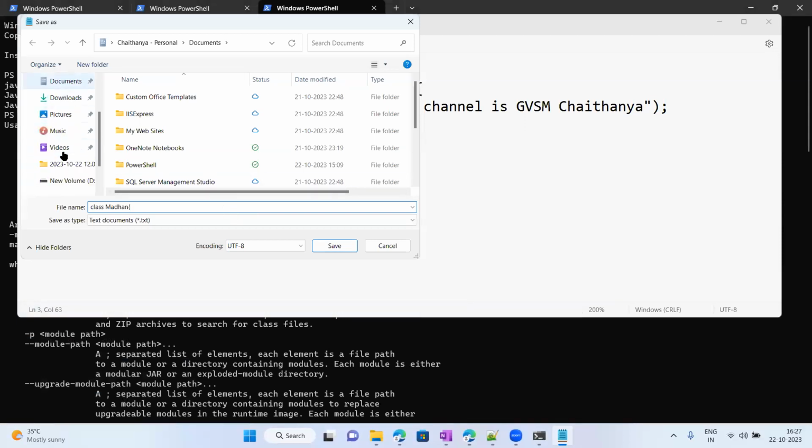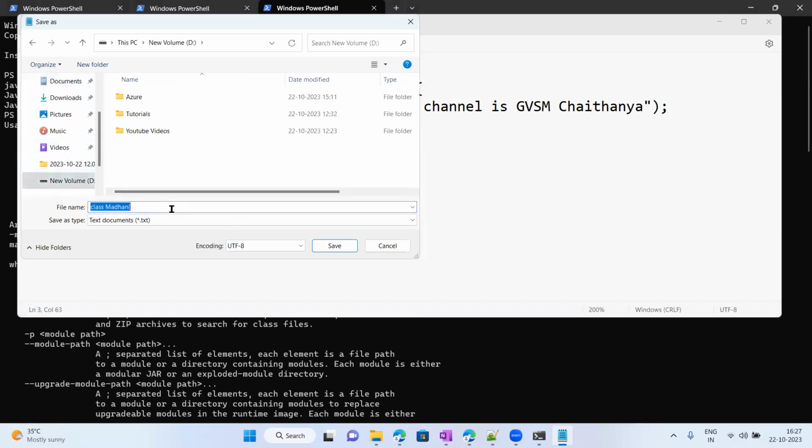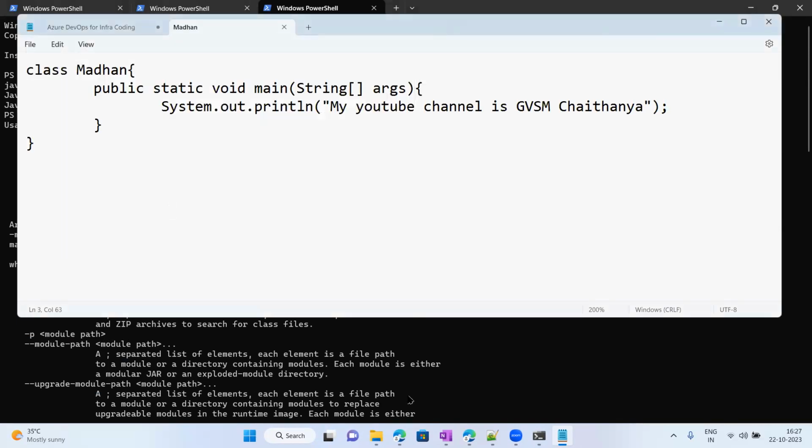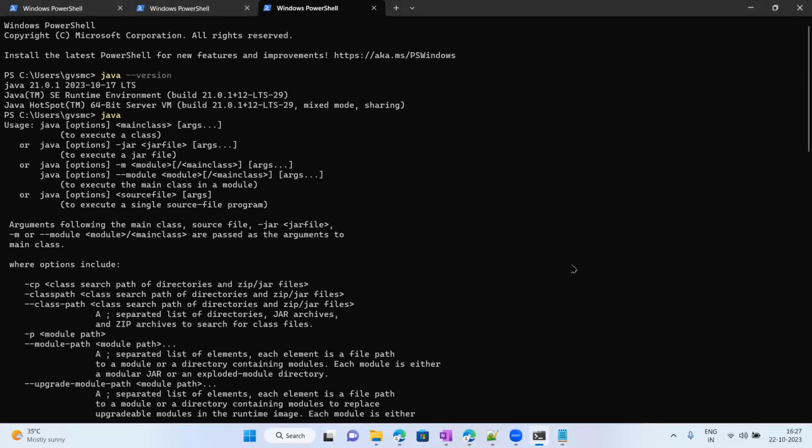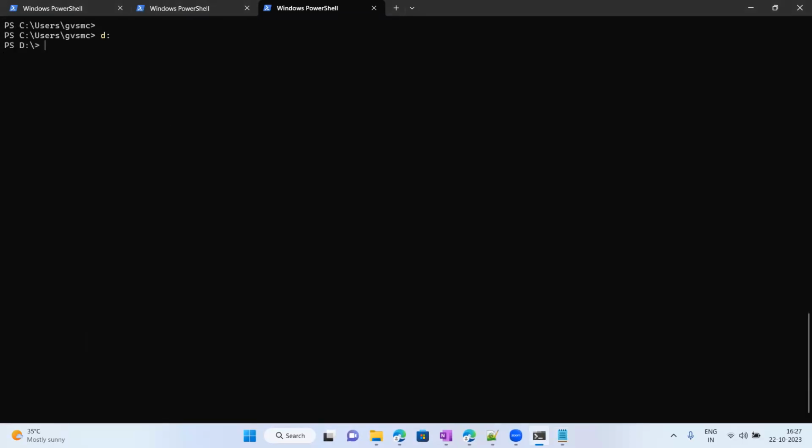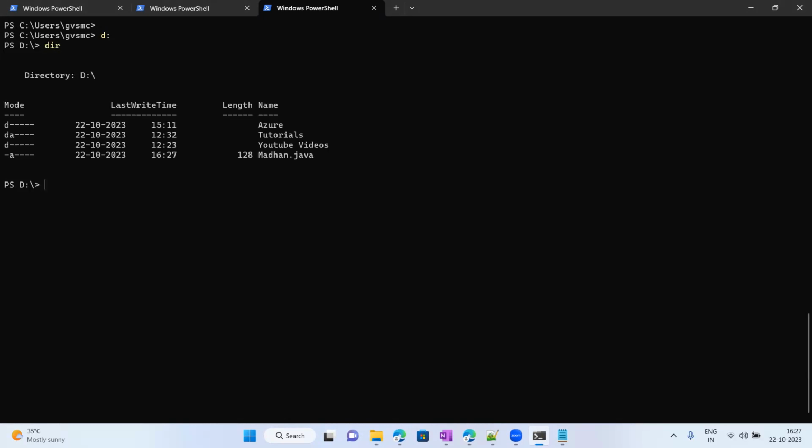Let me save this file into the D drive. Let me clear the screen. As you can see, the file name with .java is there. Let me execute this. javac mother.java. It's been compiled. You can see it's been printed out over here.